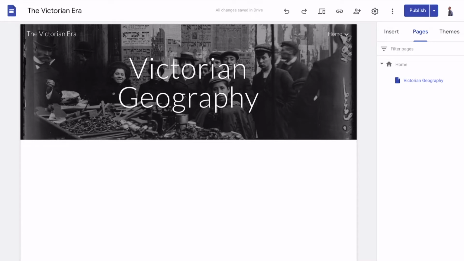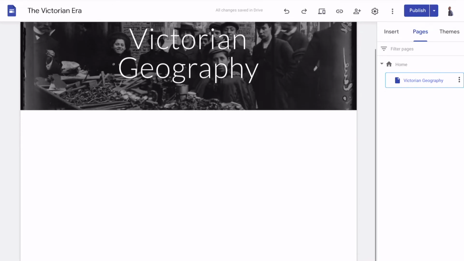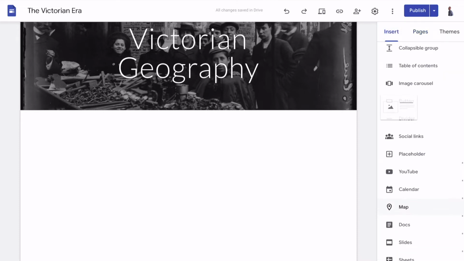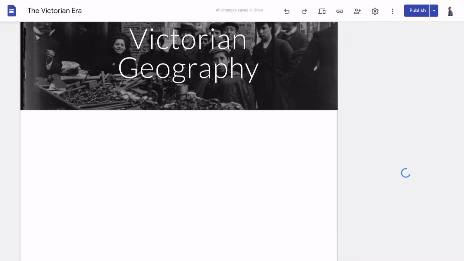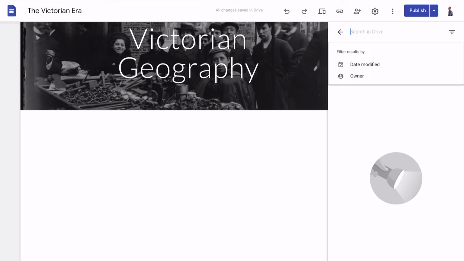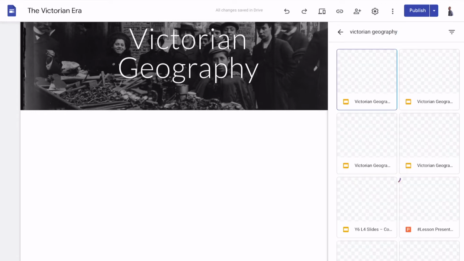I've also got now automatically up here a link to this geography page that's been created, and my geography page at the moment is blank. So I'm going to go back to insert, and what I want to do is add in some slides that I've already created. So I'm going to click onto slides, and in here I'm going to search for Victorian geography. And let's click on to that.